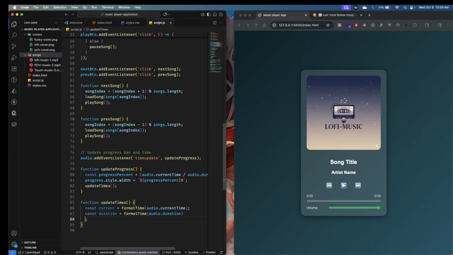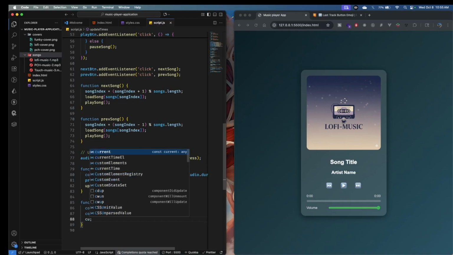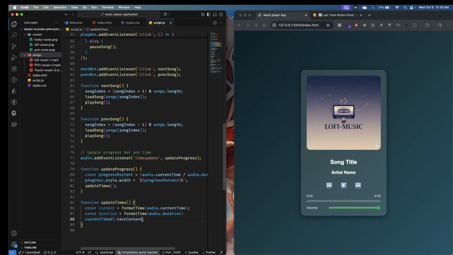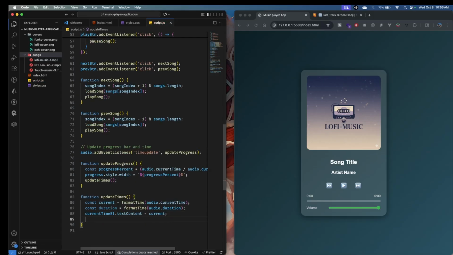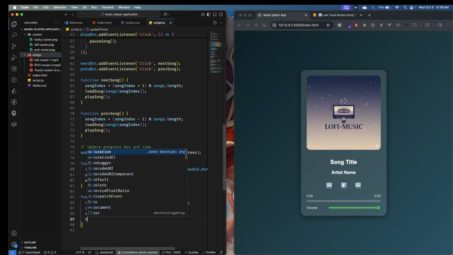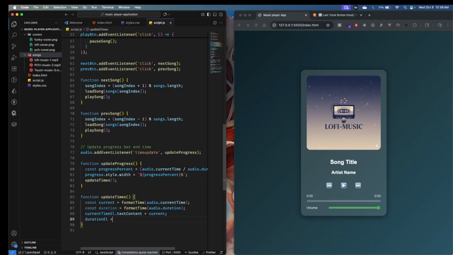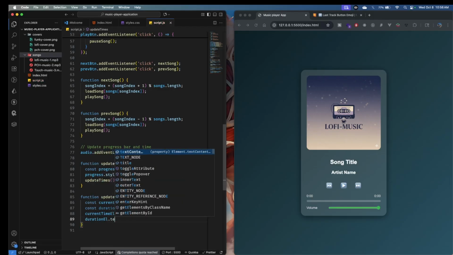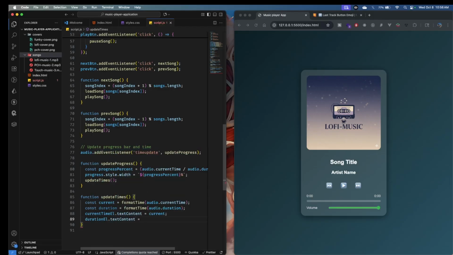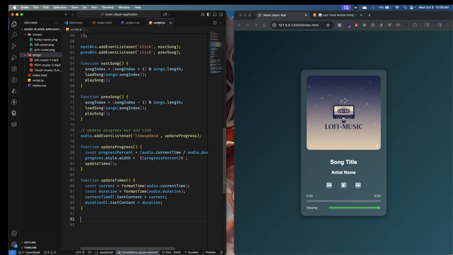Good. And then we want to update the text content in the current time element and the duration element. So for the current time element, we want to update the text content, and it's going to be equal to current. And for the duration element, durationElement.textContent, because we want to modify the content, is going to be equal to duration. Good. So now let's proceed to declare that format function.